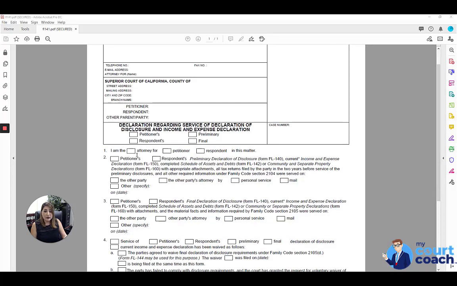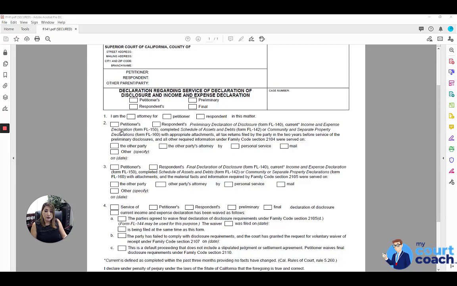Below that, again, you're going to mark your role in the case. Again, petitioner, respondent. And then box number 2, you would fill out if you have served your preliminary declarations of disclosure. Box number 3, you would fill out if you have served your final declarations of disclosure. They're each the same, so I'm just going to discuss how to fill out box number 2, and then the same instructions apply to box number 3.